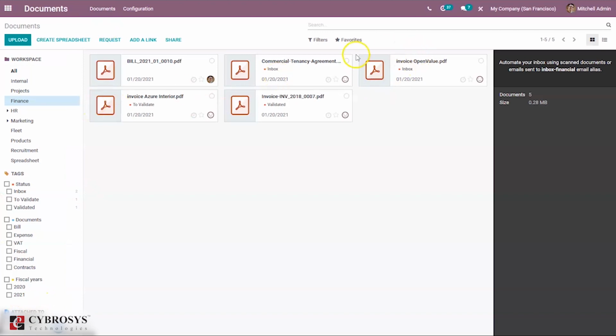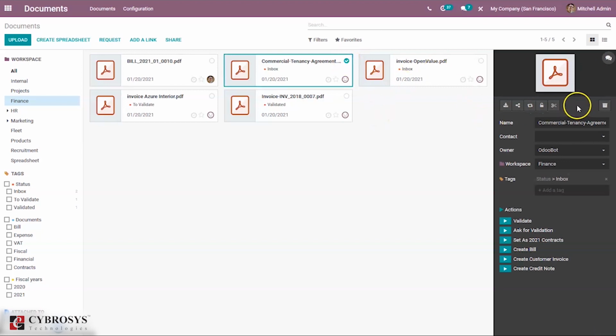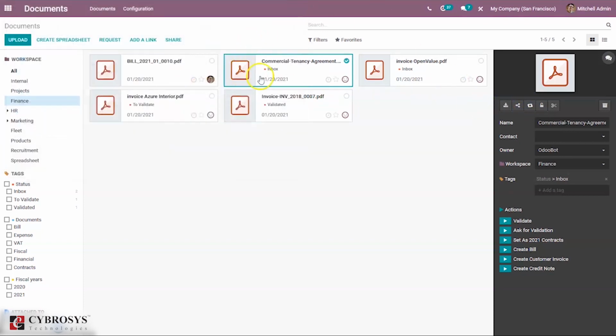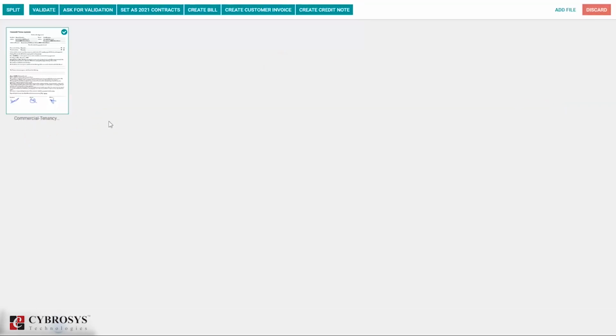Okay, now if you choose a document, you can see a lot of options here. It is possible to download a document, or we can share this document, or replace it with a different document. When you click on replace, you can upload a different document and replace this document with that. We can also lock a document and split a document. If a document consists of multiple pages, we can split it. Just click on split, and here we can see all the pages that are in that document.